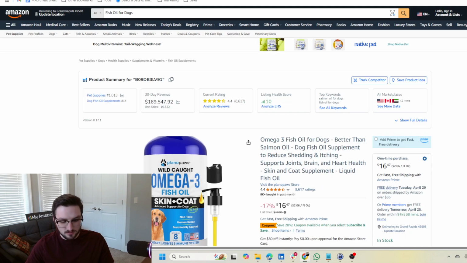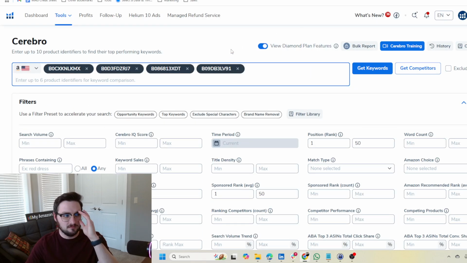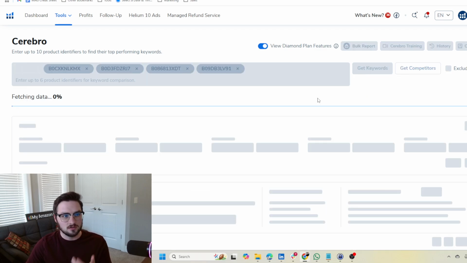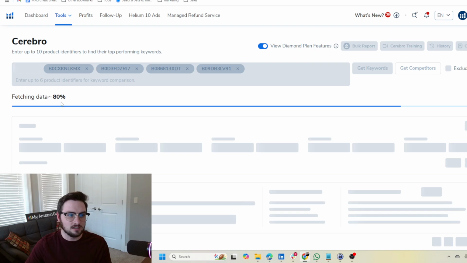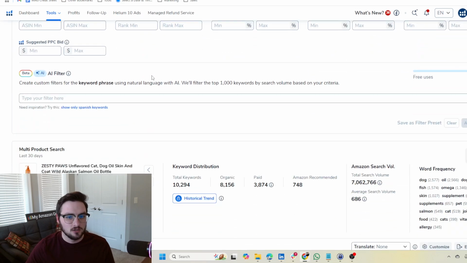You don't need to do more than a few products when you're doing this either. That's one thing I do want to make very clear. You can do up to 10. I like to do 3 or 4 products, sometimes 5 or 6 if I'm not seeing a lot. But I like to get the keywords from that. So we'll get the keywords. It's going to fetch the data here, which will take just a second. And once we have that data, we can scroll on down.